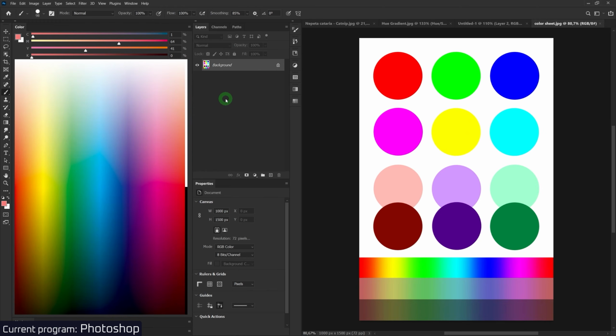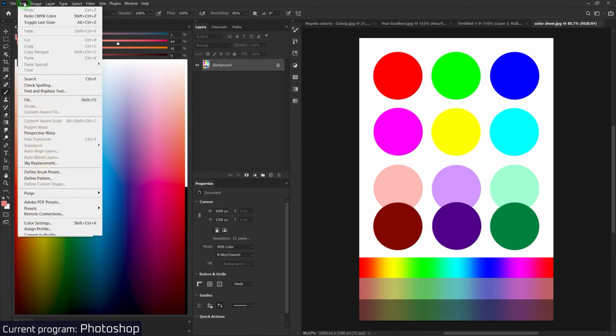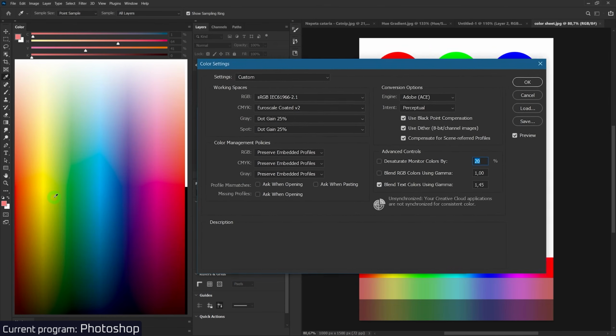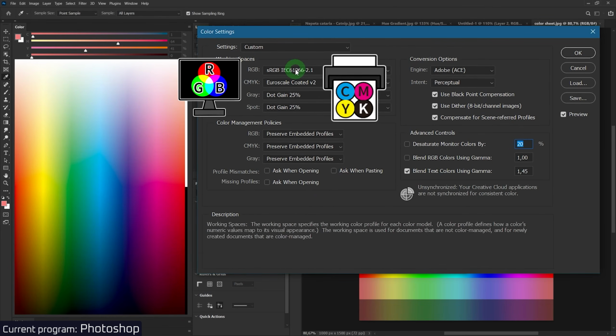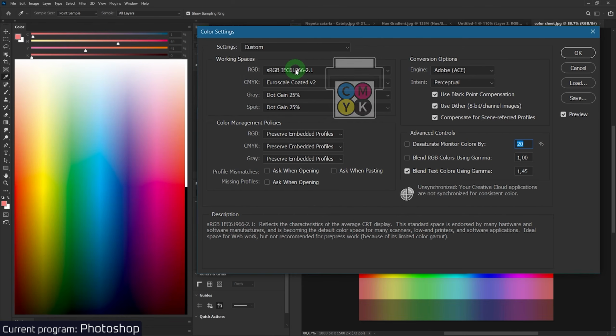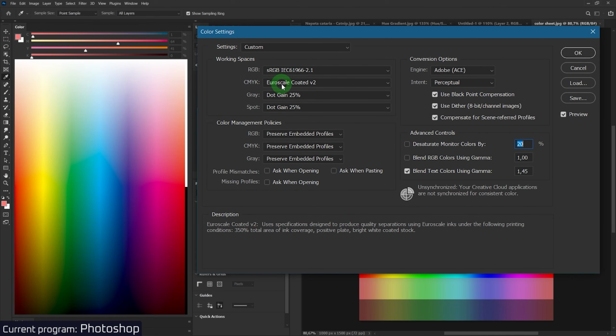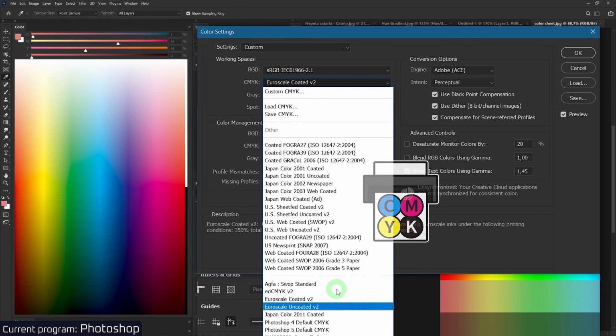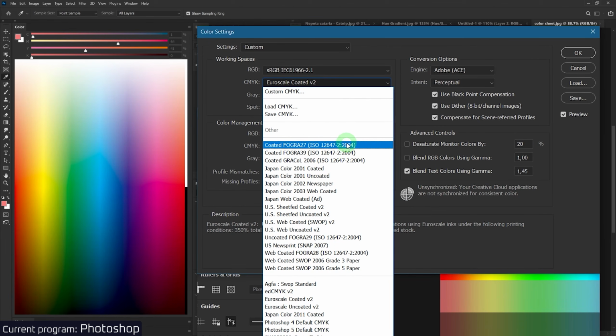Already quite a shift. Now I go to Edit and Color Settings. Here you can change the color profiles for RGB, CMYK, and do some other stuff that's not that relevant right now. It does give you a description of the currently selected color space when you hover over it, which is nice. And here we have a bunch of different CMYK profiles.